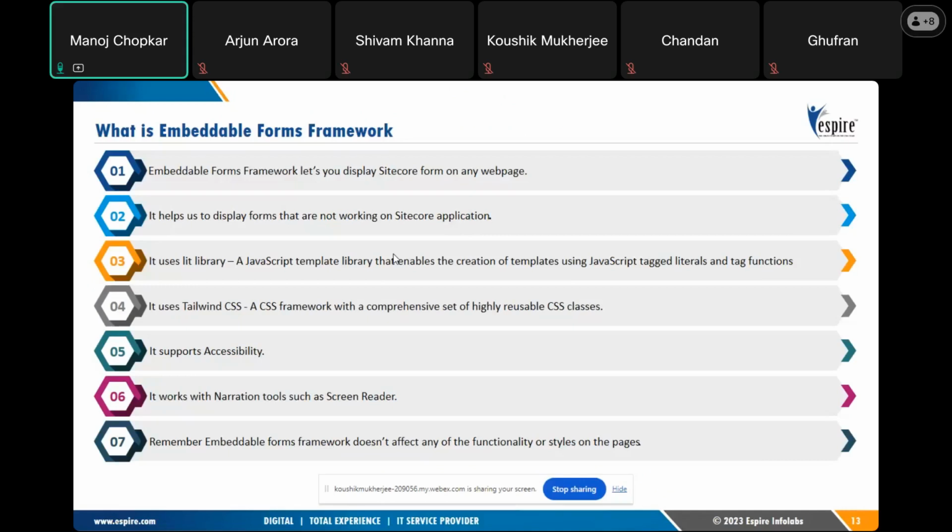So what does the Sitecore embeddable forms framework use? It uses the Lit library. Lit itself is a JavaScript template library that helps to create JavaScript tag literals, or tag functions. In layman's terms, you can create your own tags using this library. That is it, just to understand what the Lit library is. It also utilizes Tailwind CSS. Tailwind CSS is a CSS framework that uses highly reusable classes. It is the same as Bootstrap but with some optimized features. So it uses Tailwind CSS.